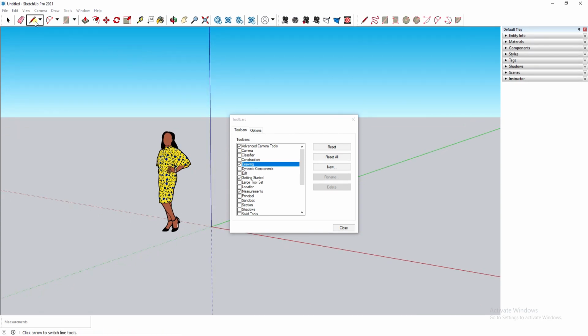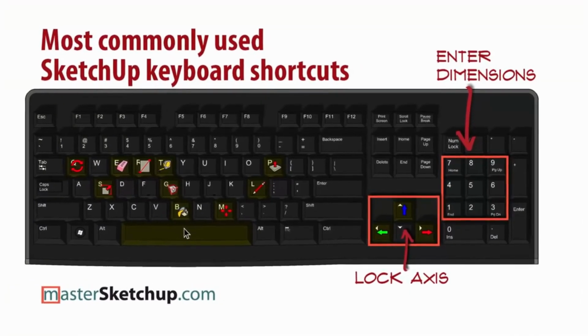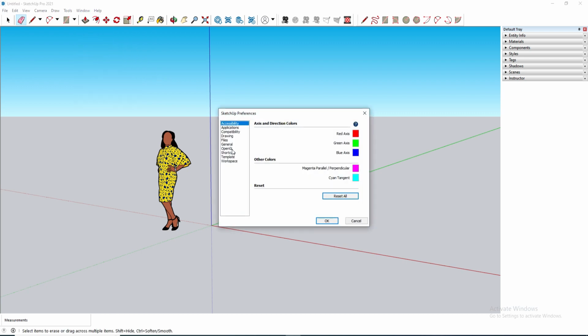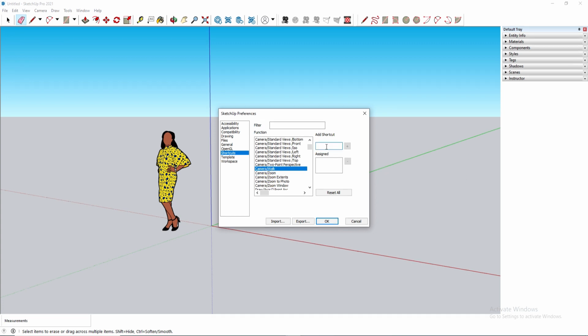Keyboard shortcuts. If you look at the menus, you can see the shortcuts listed next to each tool. To use the shortcut, just press the letter or key on the keyboard. If you want to change a shortcut to a different key or set a shortcut for a tool that doesn't have a shortcut, choose Window and click Preferences.